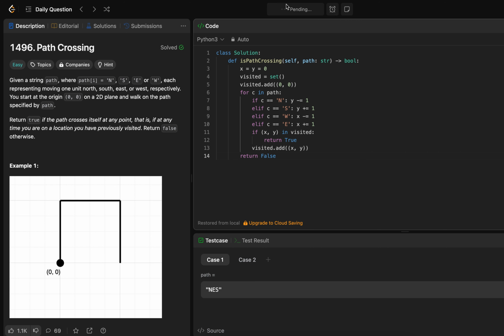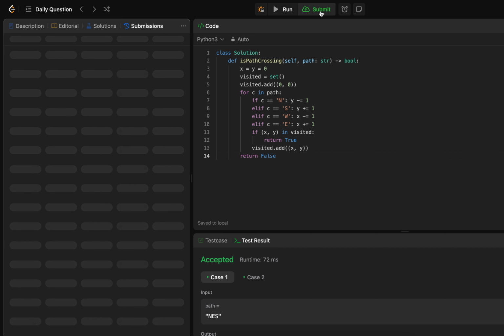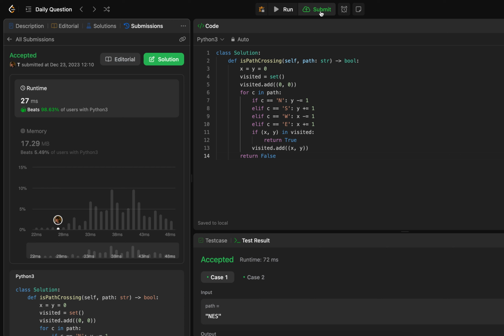So let's check it. Let's run tests. Test passed, submitted. Yeah, it works. Very efficient.